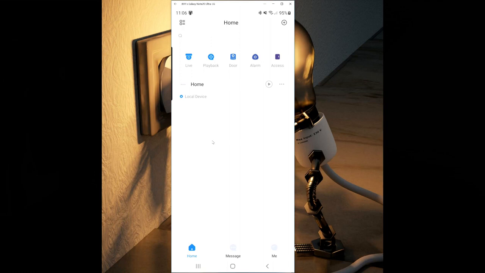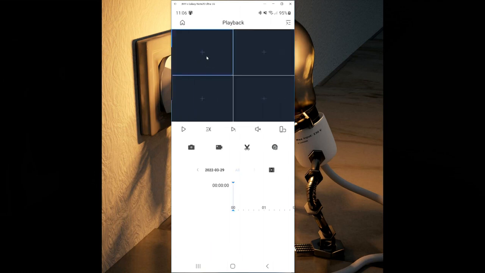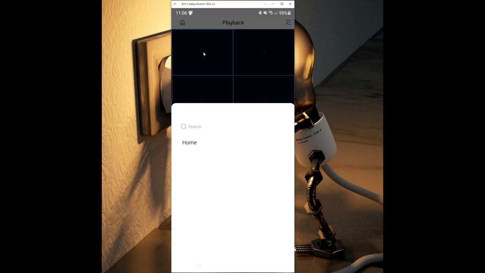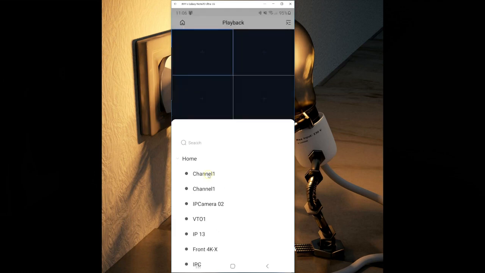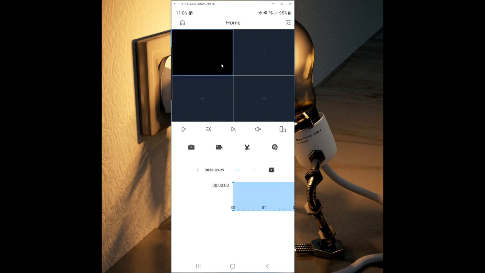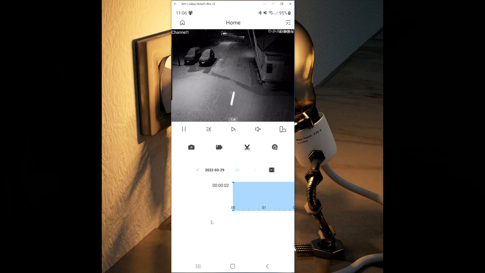In this section, we'll go over how to bring up the recorded video. We select Playback, select a blank screen, and then you'll select a device, and then select what camera you want to review. I'll then double tap the screen to get a single view.